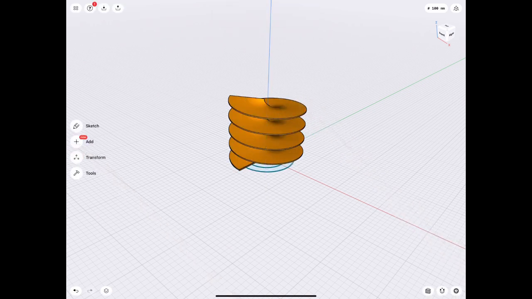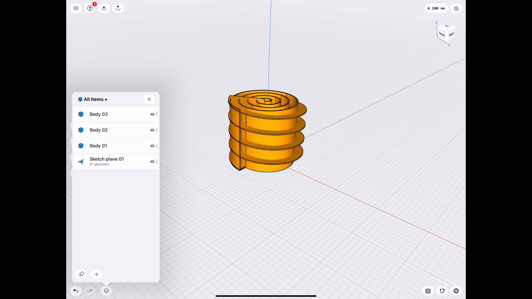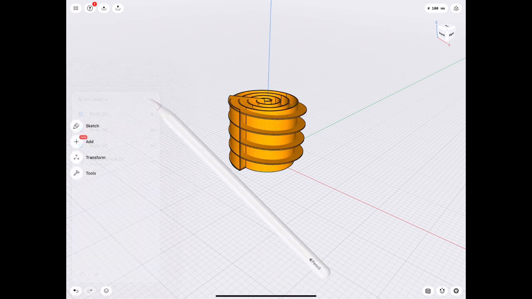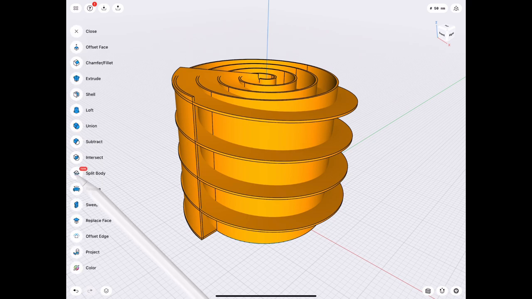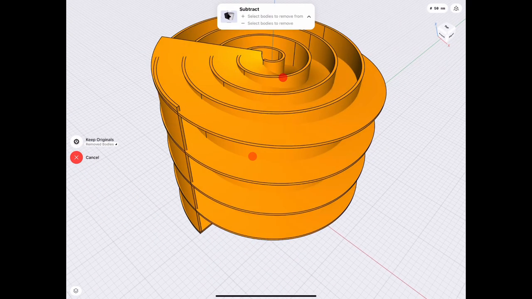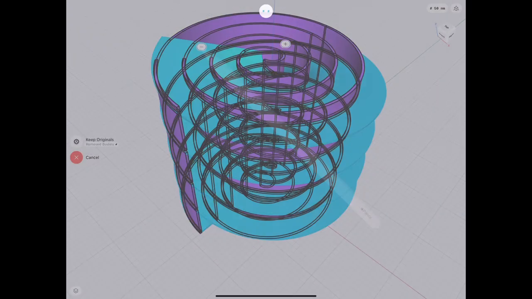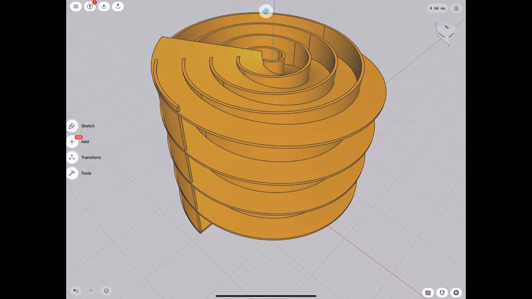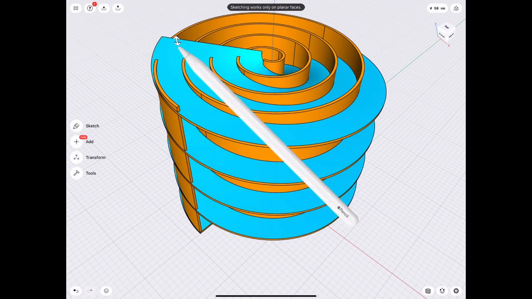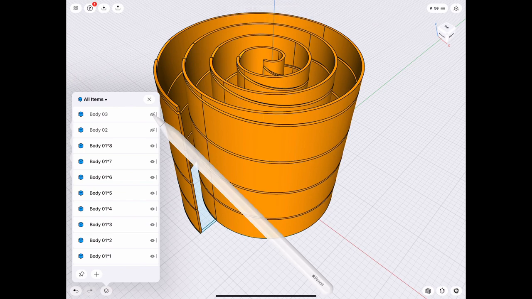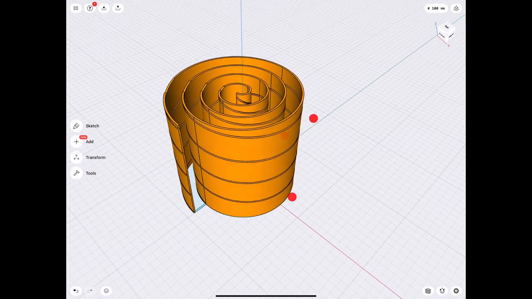Now we basically go back and hide the stuff we don't need, and we subtract. So we go ahead and subtract this body from this body, and then we click done. We hide what's unnecessary, things that we won't be using right now, especially the revolve. And now we delete the extra.